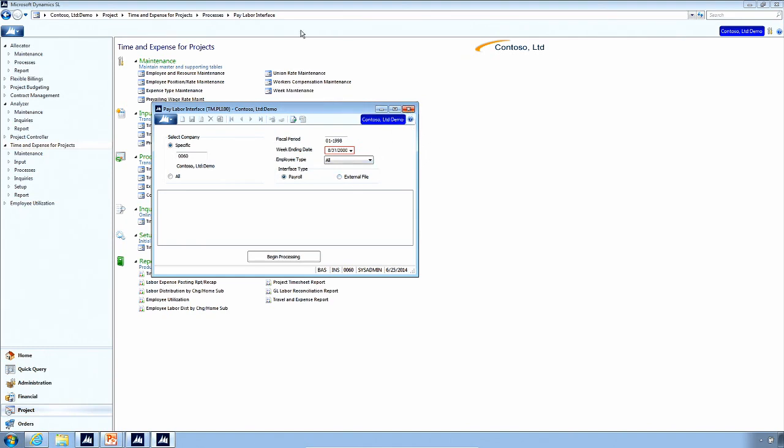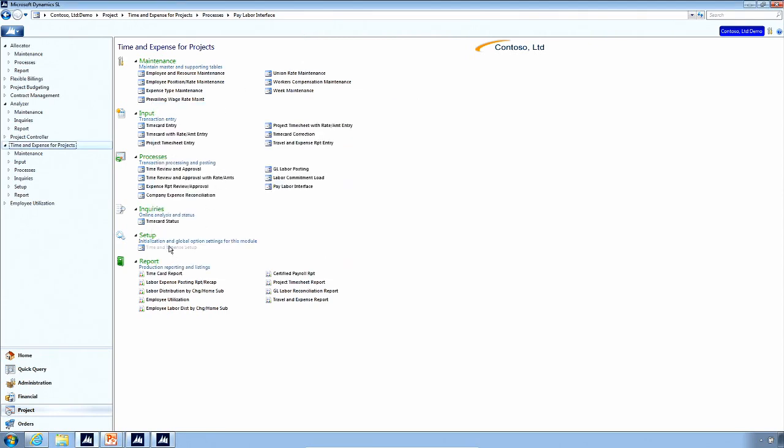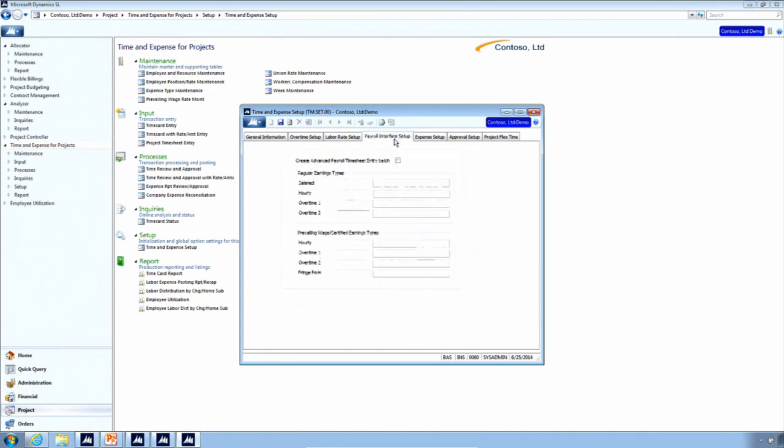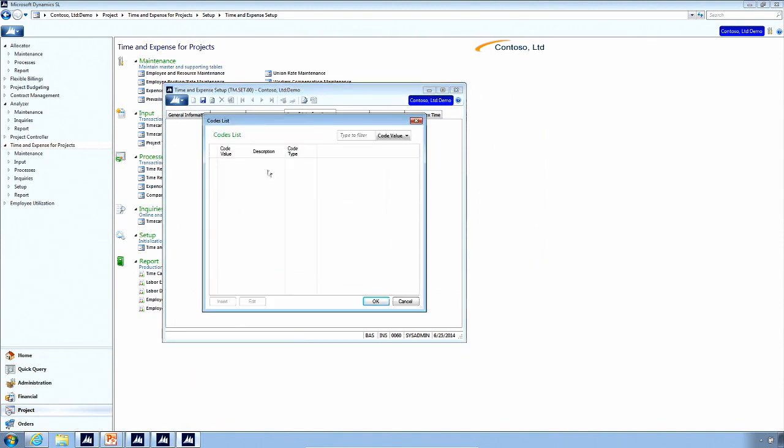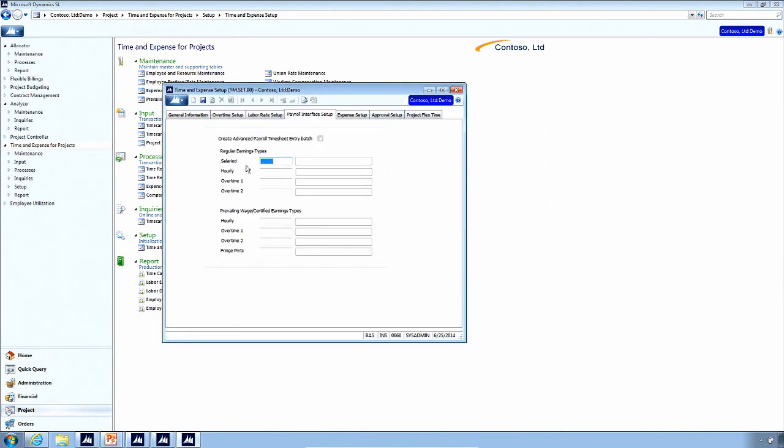If we do interface with payroll, there's some key components we need to make sure we understand. Specifically, there's a payroll interface tab, and this will tell us that we want to generate a batch to payroll, and it can also determine what the earnings type would be. So is it vacation, overtime, those types of things. So this would push the batch to payroll, and then payroll will pick it up from there and generate the records as appropriate.